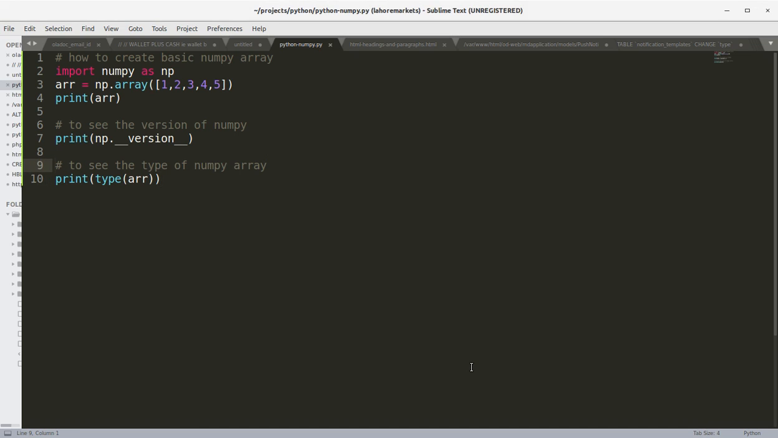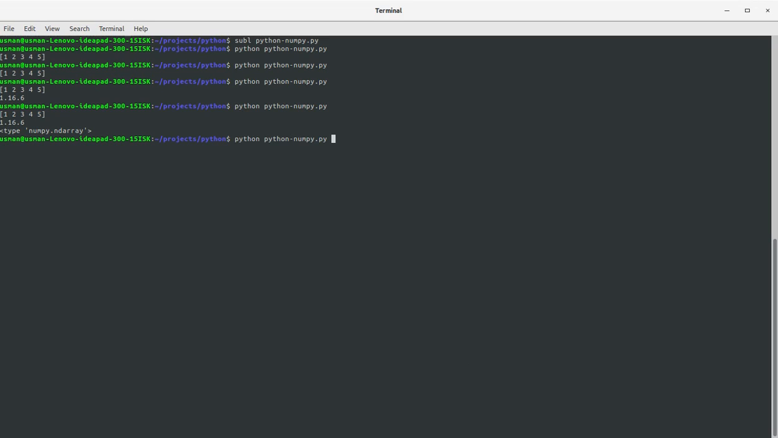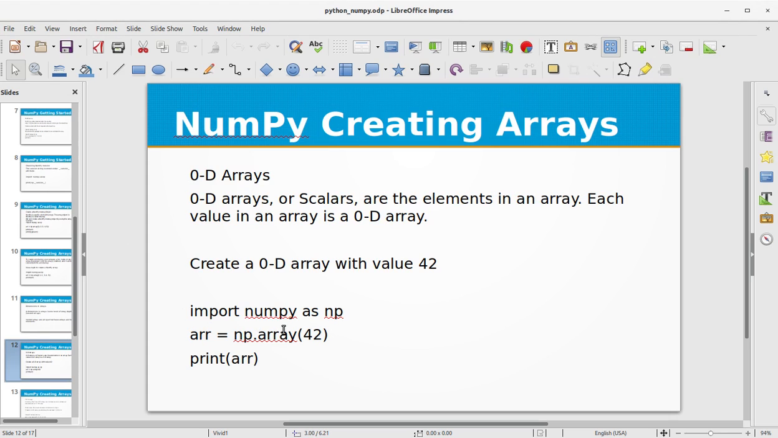Okay, let's comment this out and import numpy as np, and we say array is equal to np.array and pass in 42 and print array. Save the file and see what's on the console. So we have 42, which is the value in our 0D array.